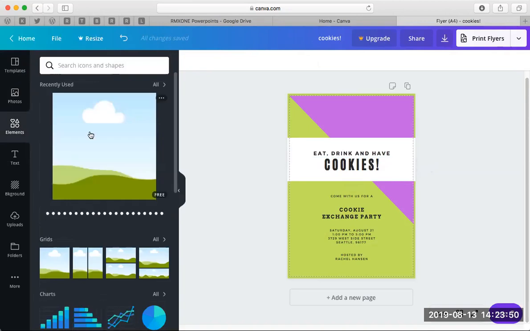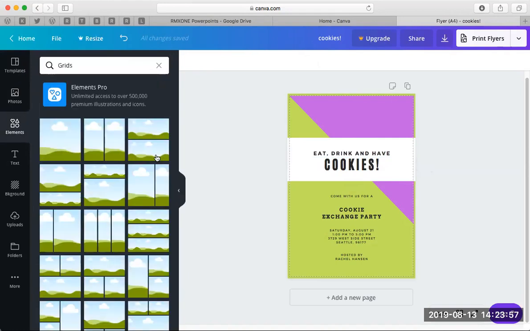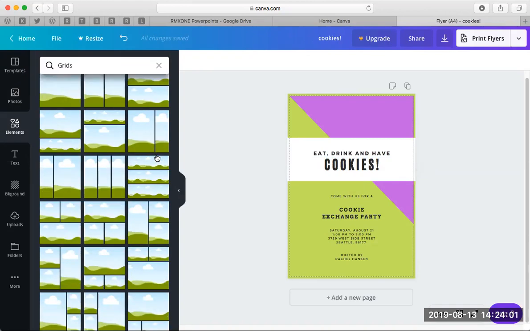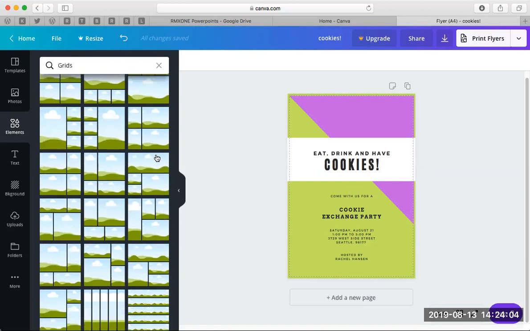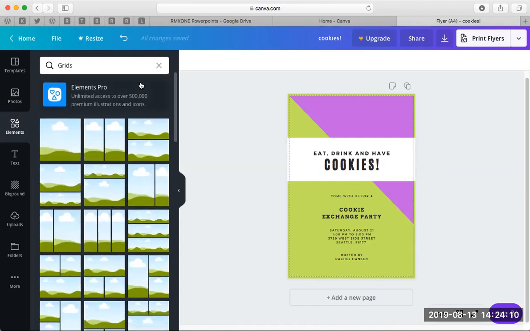Now, over here are these grids that I was telling you about. So say that I'm going to use a grid. You would just click on the arrow to open up your options. Look at all of these, you guys. There's so many. And again, think of these as placeholders for your photos. Where'd you find the grids? I'm sorry. Under elements. Okay. They're under elements.